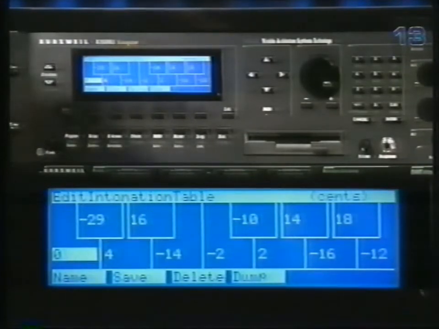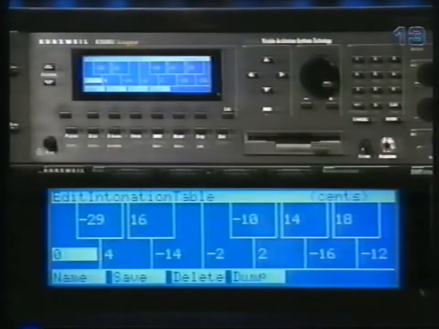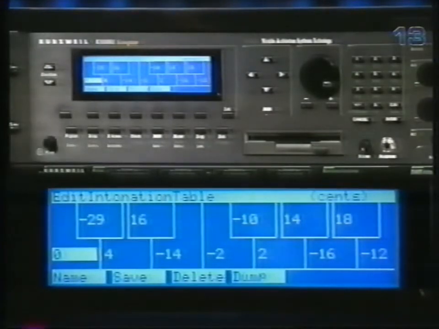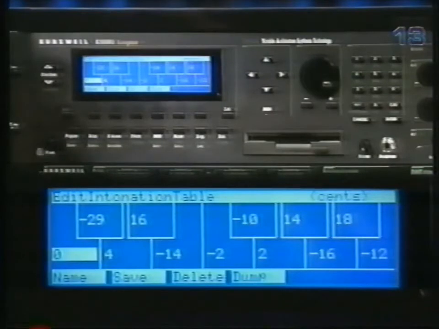That means that an octave will still be tuned as a normal octave, but within the octave, the various intervals can be tuned plus or minus in 1-cent increments. For example, in this table, a half step is 29 cents flat, and a whole step is 4 cents sharp from being an equal tempered tuning. Once you have made changes, you can name and save the intonation table in the same manner as other objects.